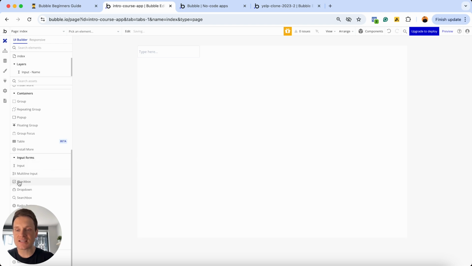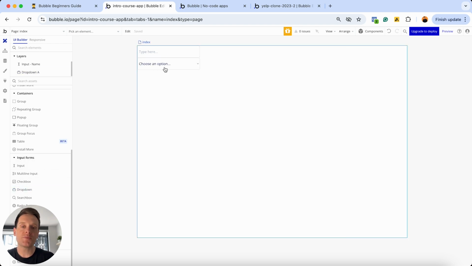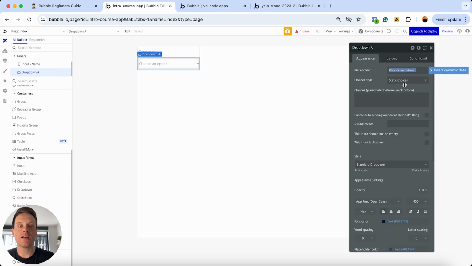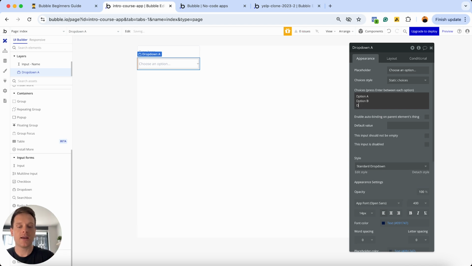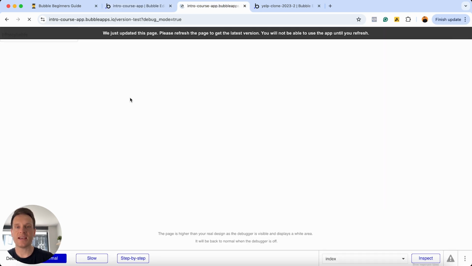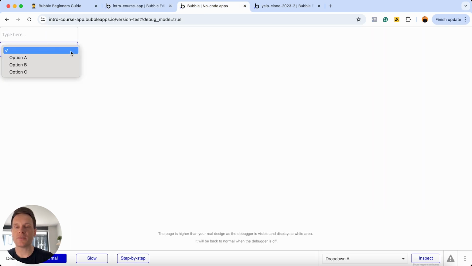There's also things like checkboxes, drop-down menus, they're a personal favorite of mine. You can add a series of options in here, so that way someone can choose from this list. So let's say if I was to have option A, and to create a second option, you just hit enter and add a new line. And option C, if I was to run a preview of this here, what I'll see is when I open up this drop-down menu, I have my 3 options there.